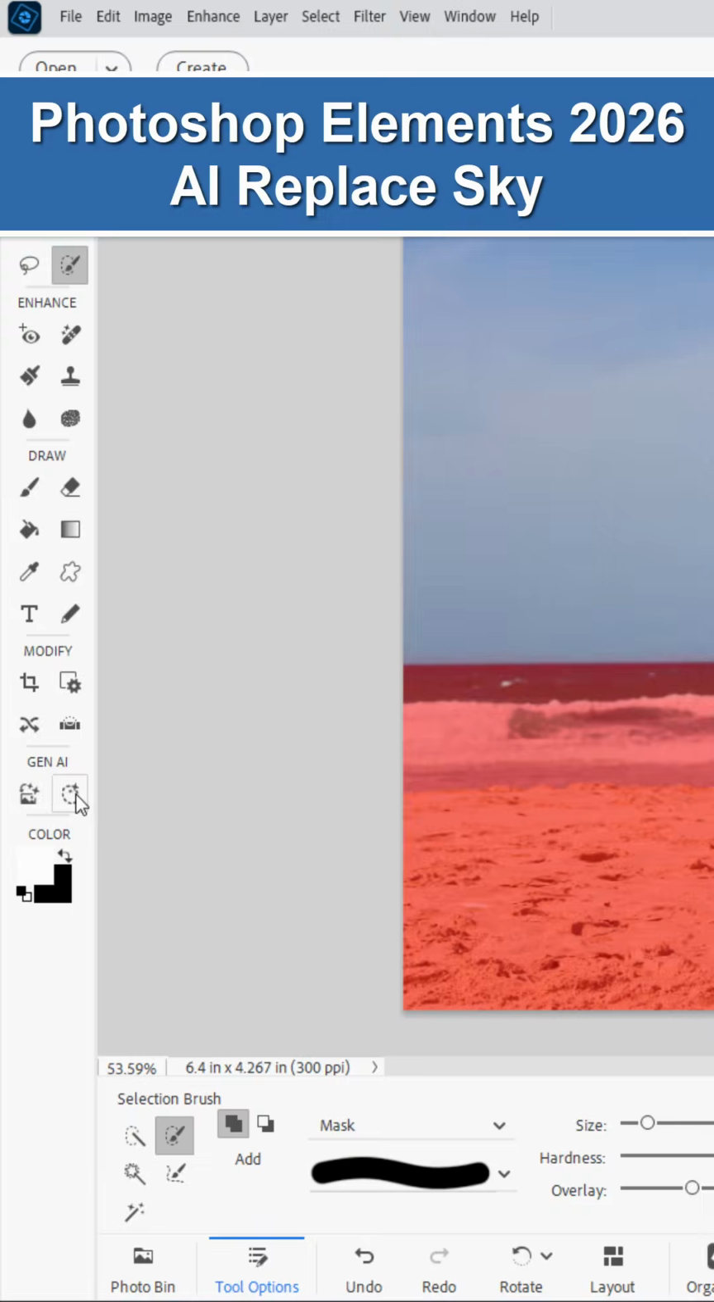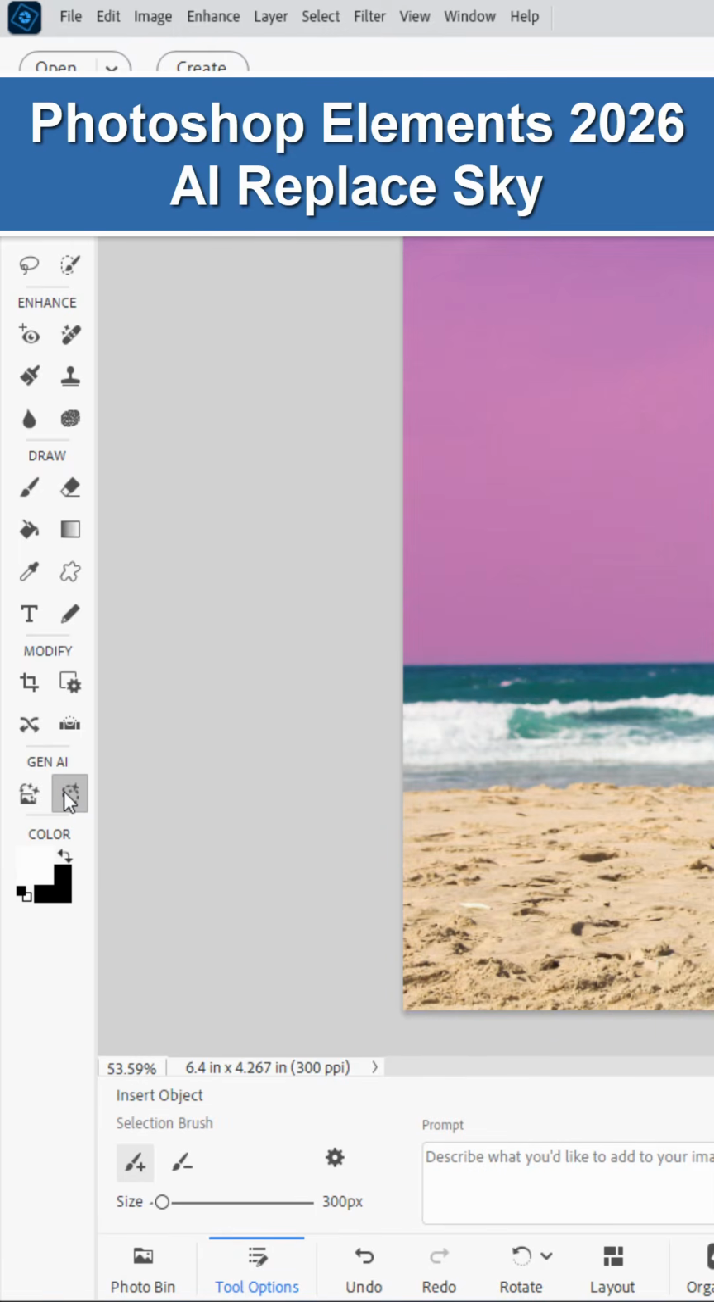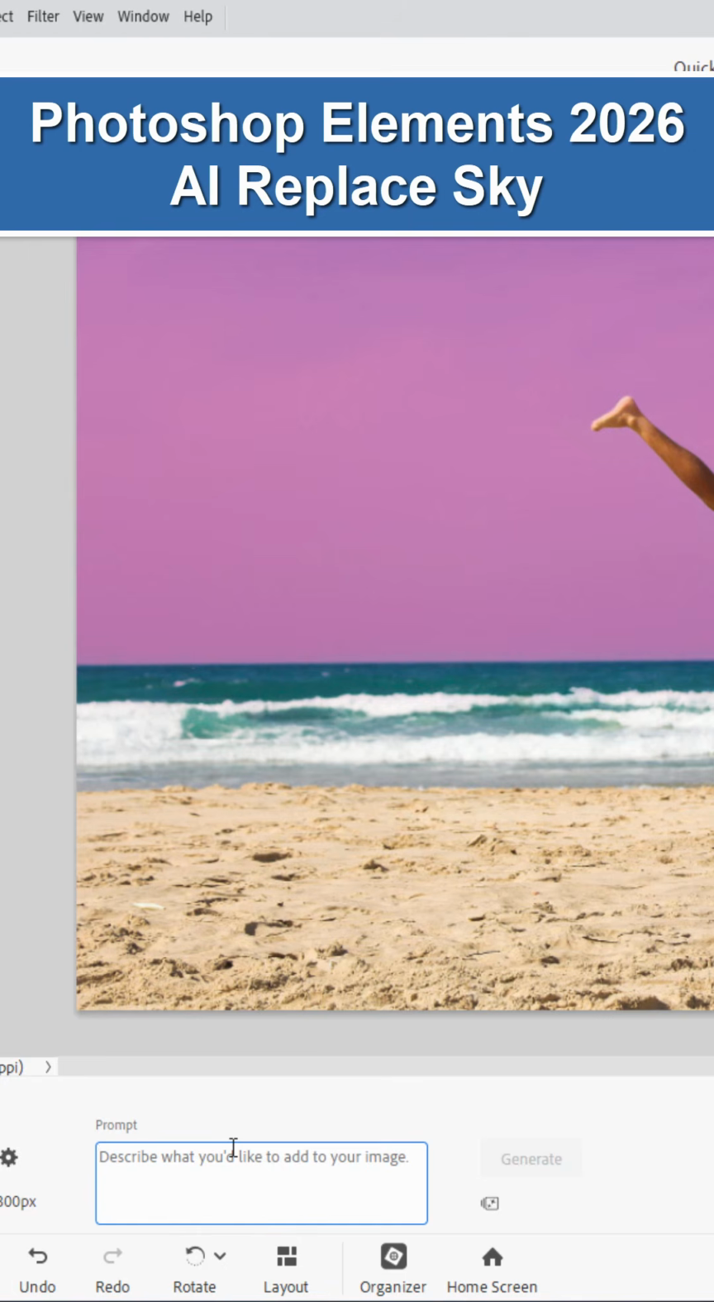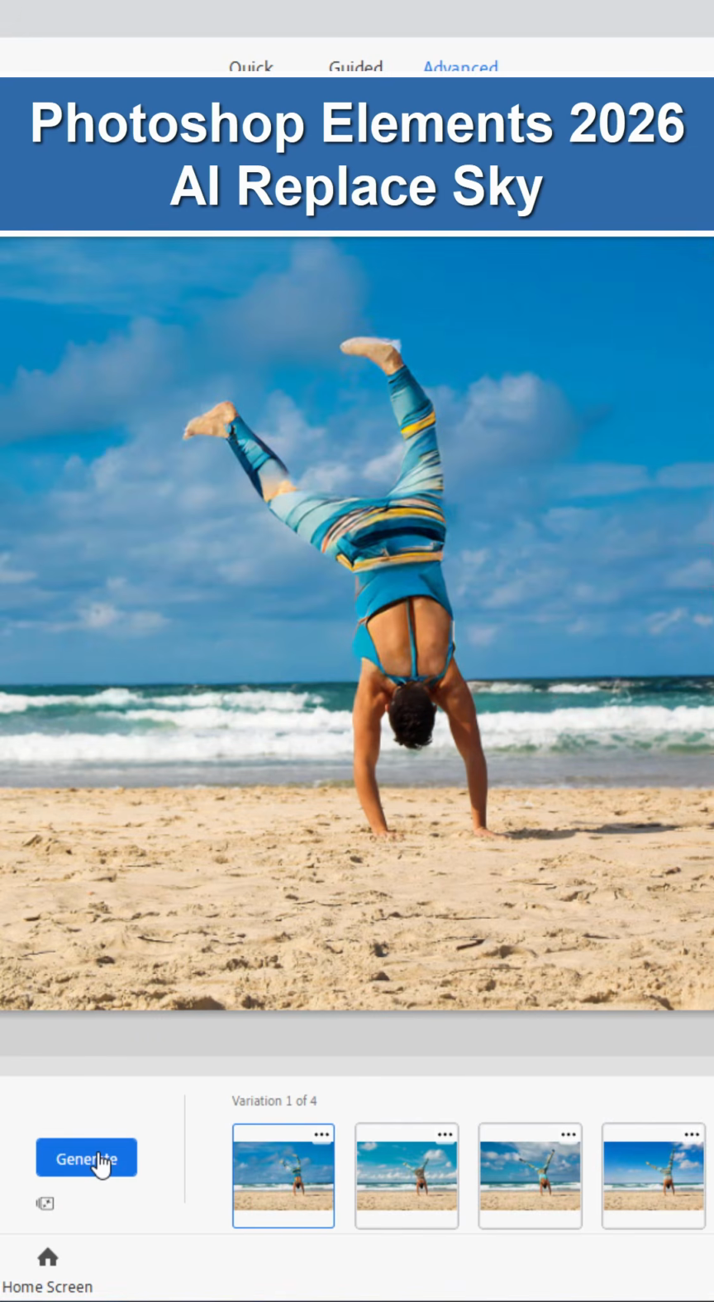Should be easy. Over here to Generative AI and use the Insert button right there. And let's come down here and just put in some scattered clouds in a blue sky. Easy enough. Choose Generate, and let's see what we get. And there you go. You can see the kind of odd stuff that's happening in here.